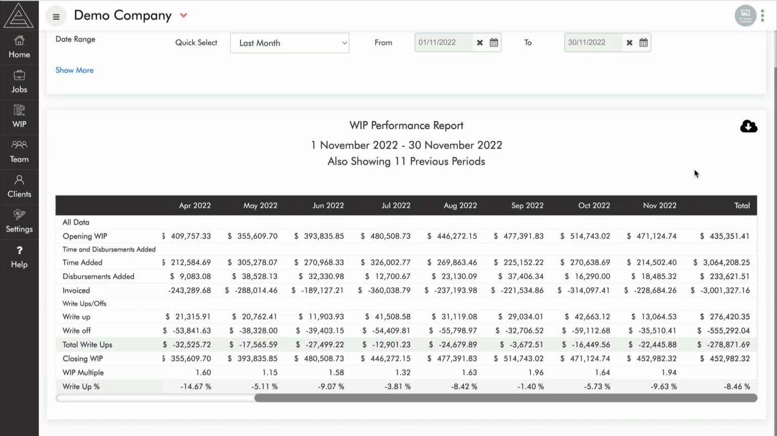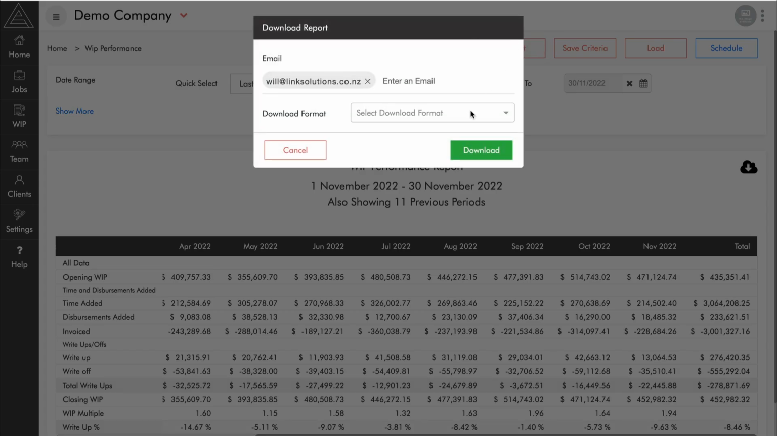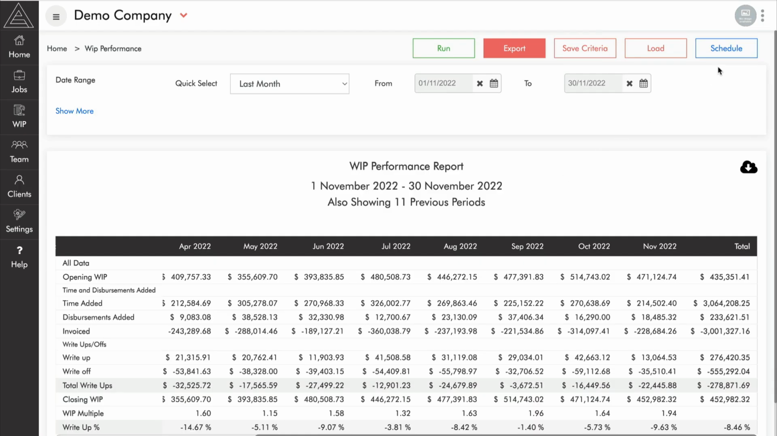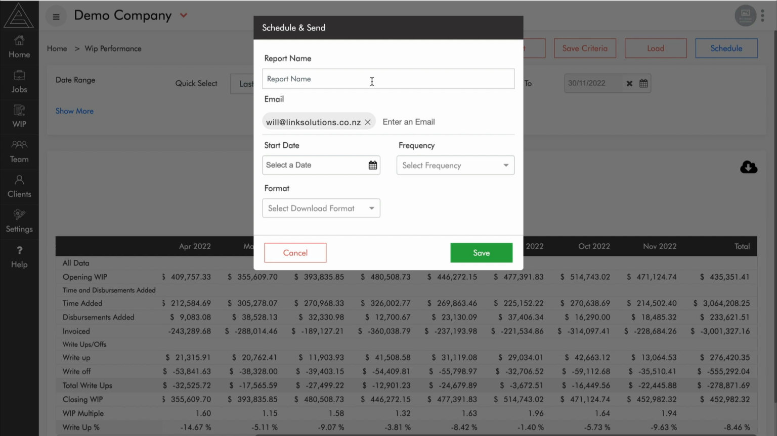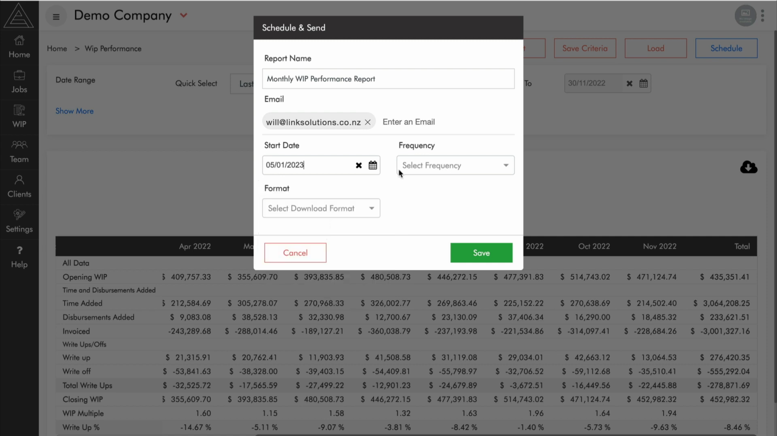So this is a great report to get a full overview of the practice, because every single timesheet, disbursement, and invoice exists here in this report. Now this report can be exported by hitting export, choosing your format, and then hitting download. Or we can schedule this report by hitting schedule, giving the report a name, entering the email addresses of the people that you want to send the report to, selecting the start date for when you want to start receiving this report, frequency, and then the format.